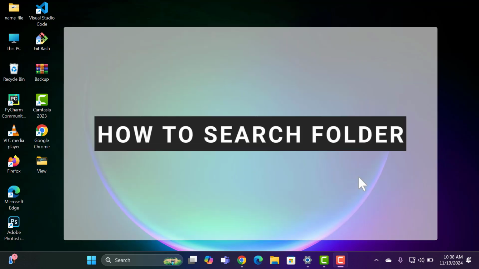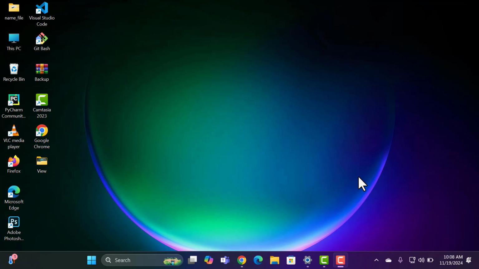If you ever lose track of a file, you can use the search bar to find it. On Windows, the search bar is at the bottom of the screen. Just type the file name or keyword and the results will appear.